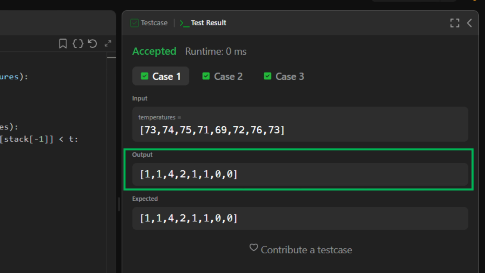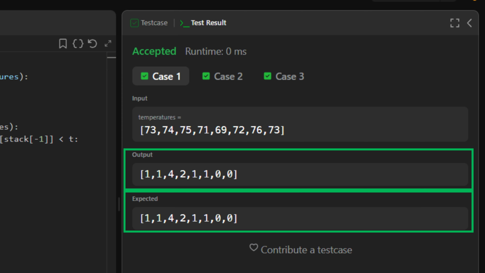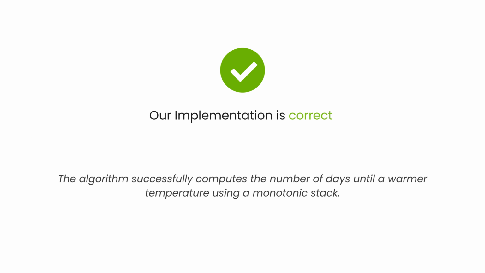the next warmer temperature. And that is exactly what our program outputs. This matches the expected result perfectly. Our implementation is correct. The algorithm successfully computes the number of days until a warmer temperature using a monotonic stack. It is efficient, accurate, and reliable.